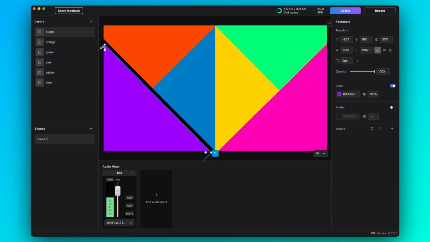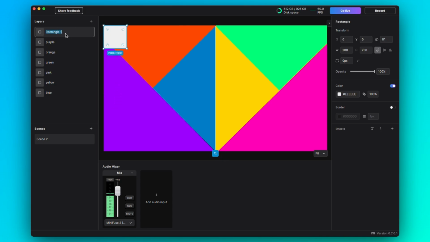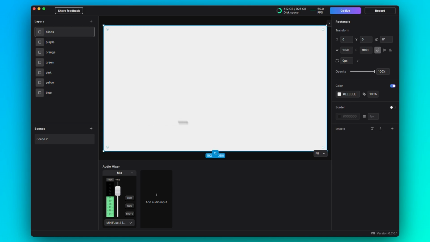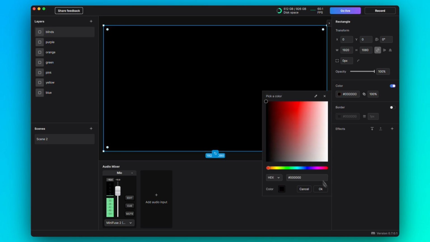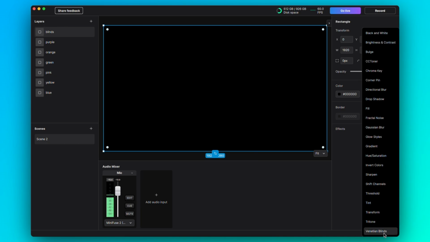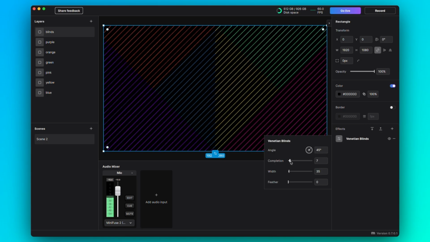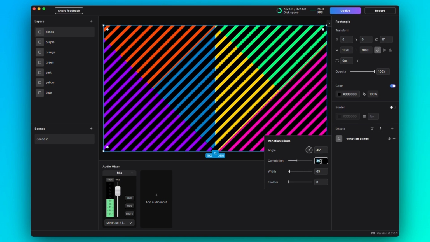Using my shift key, I can resize it like this to the sides. And there it is. Now I just want to create another rectangle and I'll call these blinds. I'll stretch the canvas and color these to black, like this. Now in the inspector panel, we're going to add an effect to the blinds layer, and this will be the Venetian blinds. 45 degrees angle works pretty well for this one. Okay, so this will be 35 and 65.